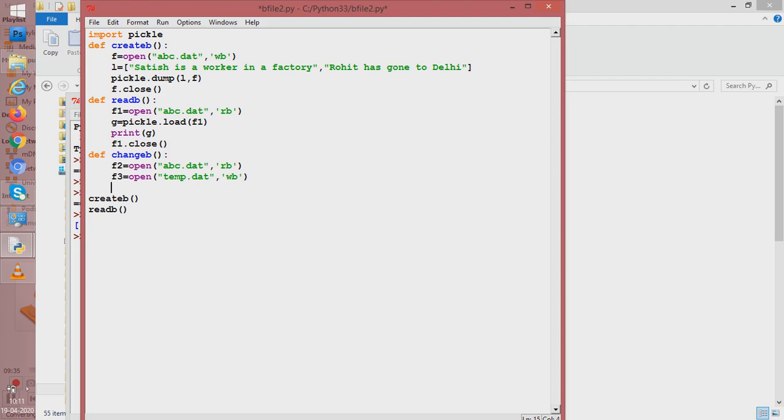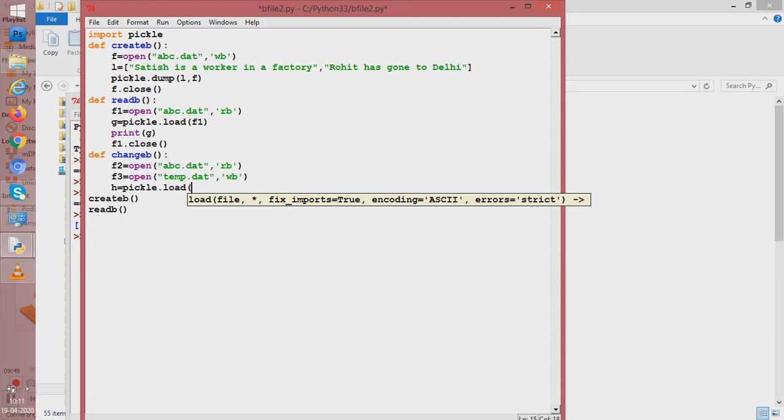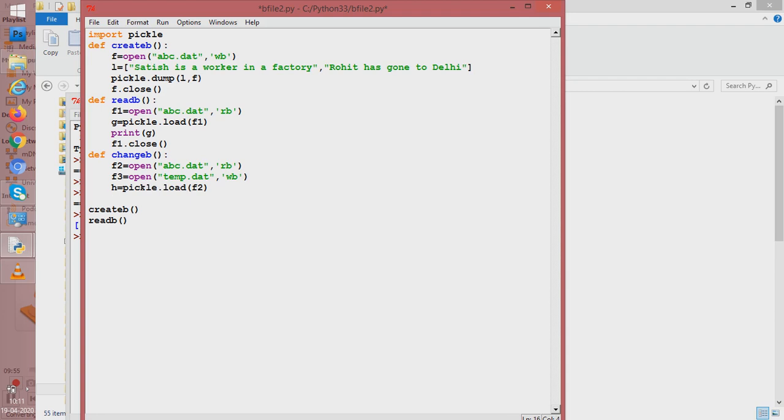So how we would do it? First let us extract the line. How to extract the line? To extract the line, we know we write pickle dot load. So we'll write pickle dot load, and what to load here? So F2 is to be loaded. H contains everything in the form of list.